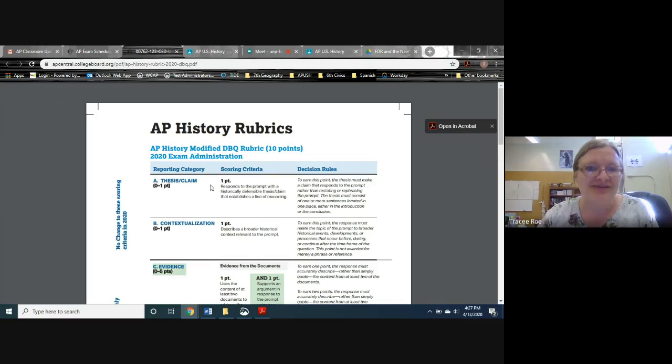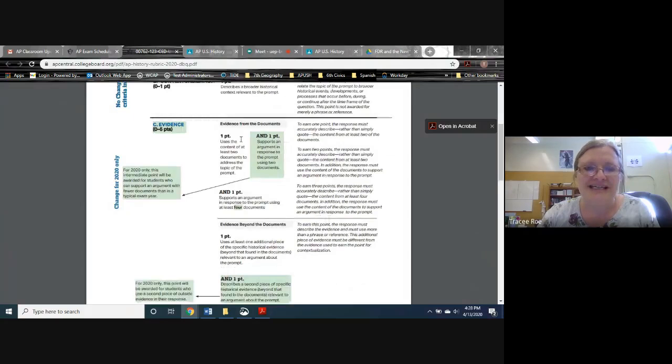So of course you need to have a clear thesis, and this looks exactly like it did before. If you read the description of what it requires, 1 point. Same for contextualization, setting up everything that is going on in the background. This means extending your argument. Where it gets different is evidence.